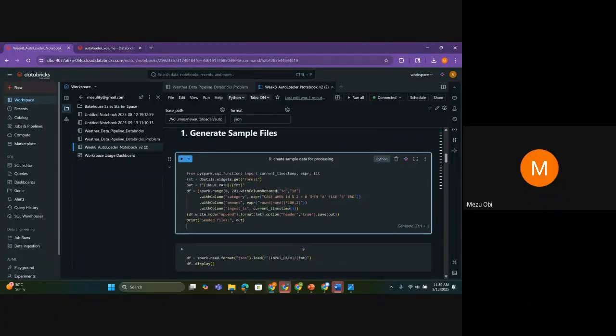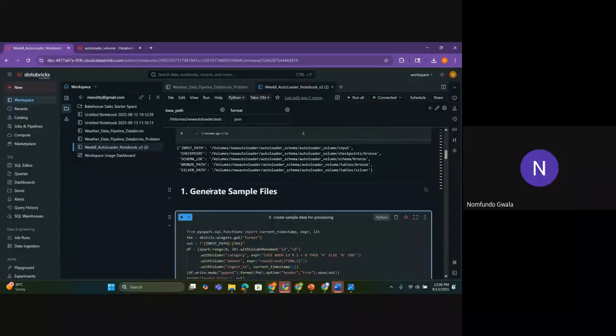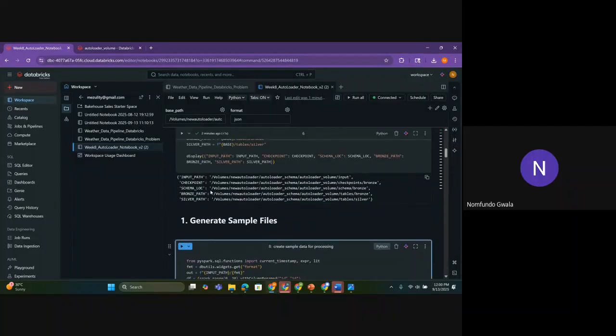Anyone else have an issue or talk? Let me know. Hi, sorry, I just need to ask, in terms of the data that's in the volume in the JSON file, it's a static file, right?